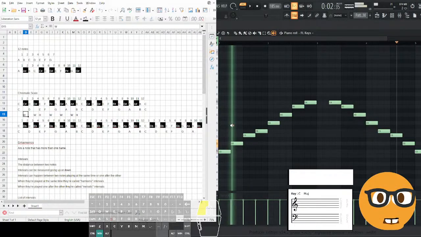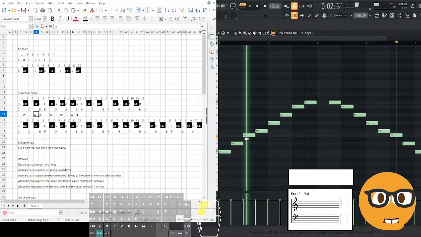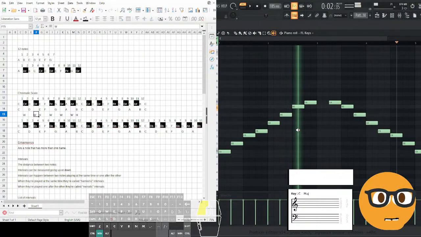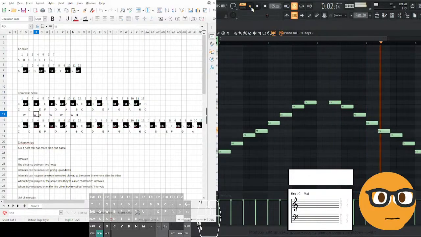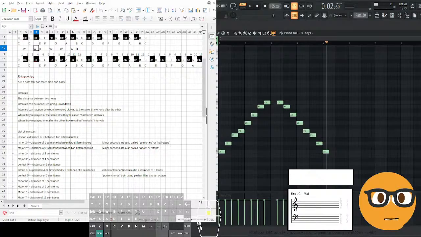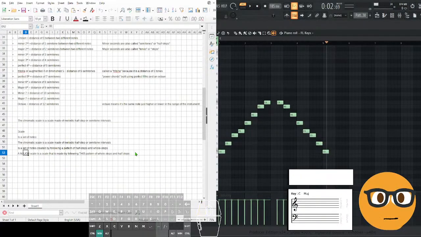So between C and D, there's a whole step. Between D and E, there's a whole step. Between E and F, there's a half step. Between F and G, there's a whole step. Between G and A, there's a whole step. Between A and B, there's a whole step. Between B and C, there's a half step, alright? So it sounds like this if you play it. If you play it backwards, it's like this. Right? That's a major scale, okay? Major scale. The pattern is whole, whole, half, whole, whole, whole, half.